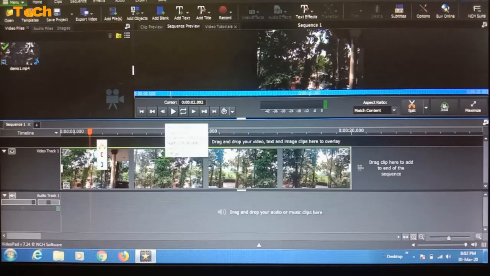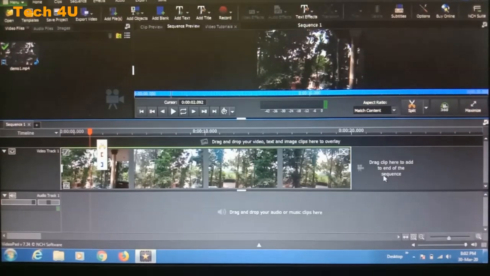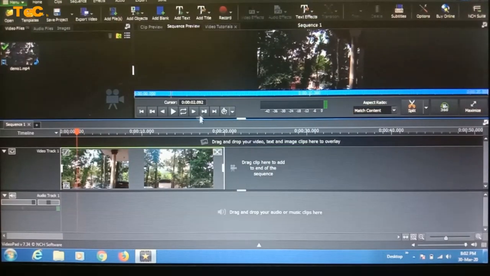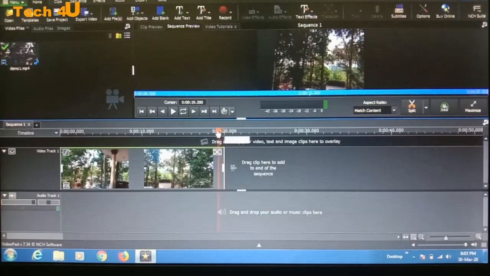The next process, how to join another video clip. This is the first video clip. Now I am adding another video clip. I'm keeping the cursor in the end position. This is the cursor position, the end of the video.